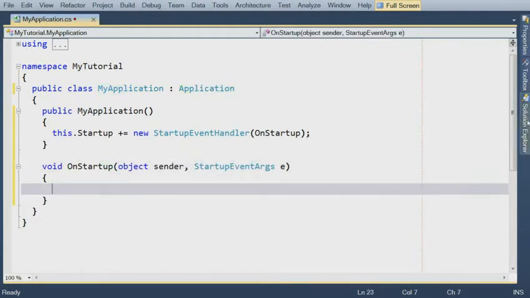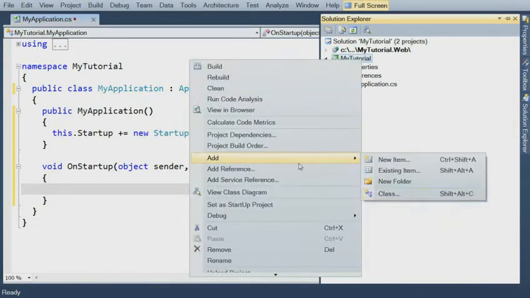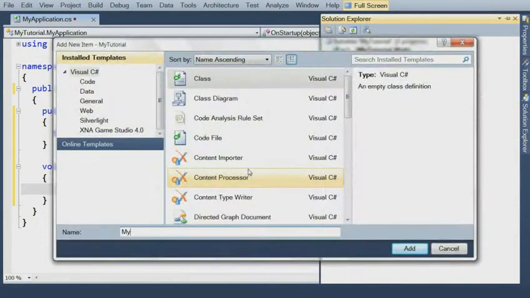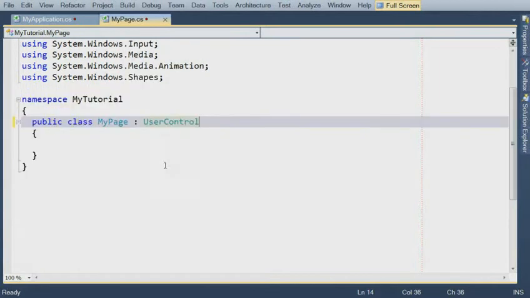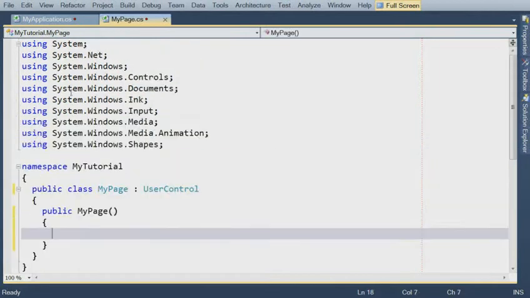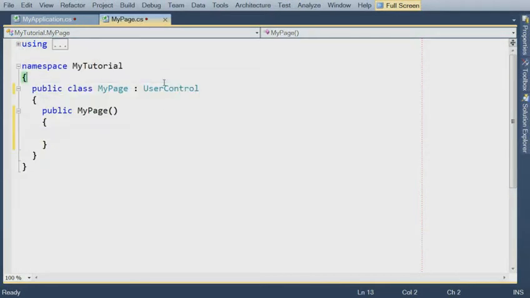Let's throw in another class. Let's go back to our tutorial and add another class. I'll call this my page.cs, and we'll add that in, and I'm going to derive this from UserControl. We'll throw a little constructor in here as well. And a user control has content in Silverlight.